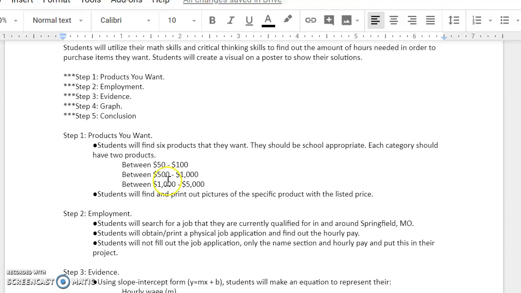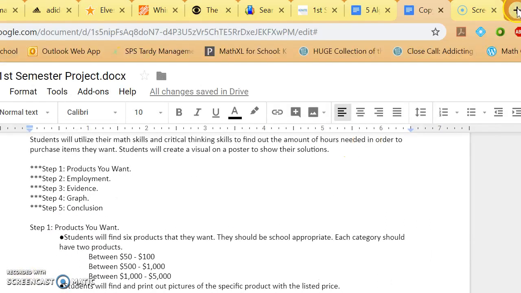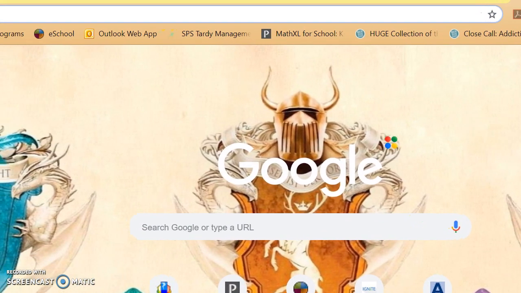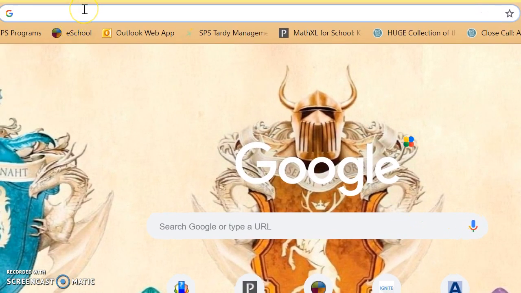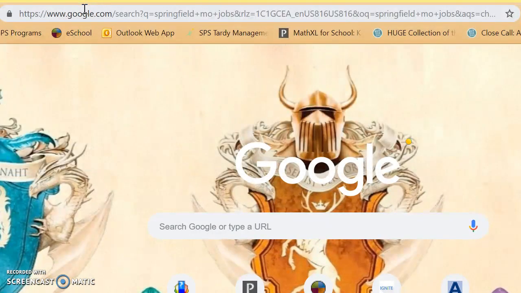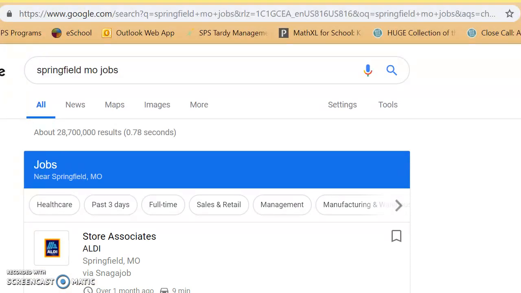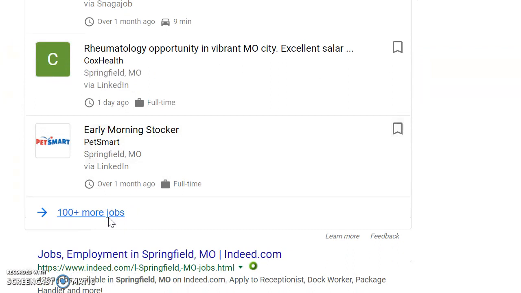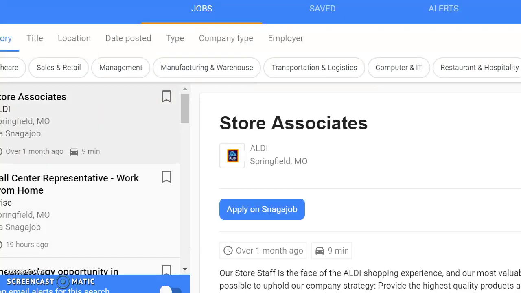Let's find employment. Now, this is what I did. Open a tab, go to Google, and use the address bar. Here we go: Springfield Mo jobs. You can see I already searched it once, and there are some jobs right here, 100 plus more jobs over to the left.